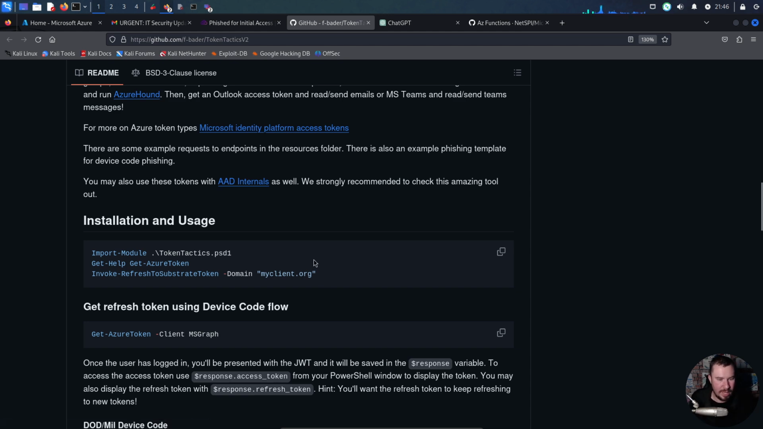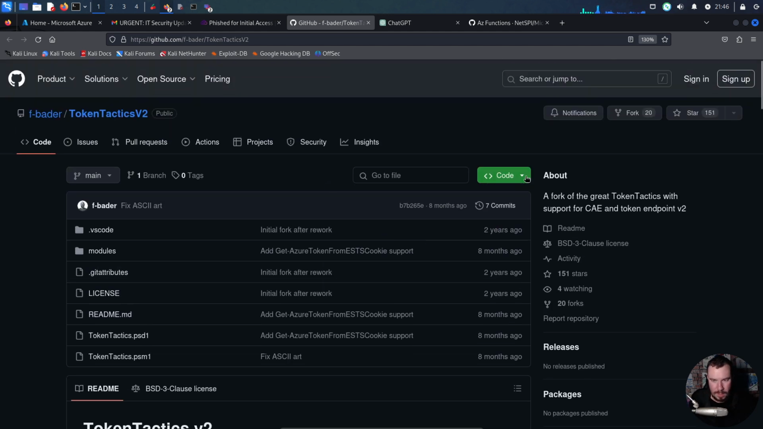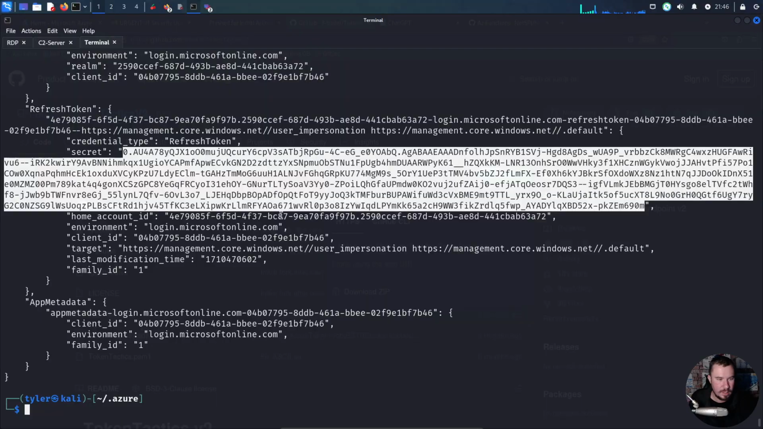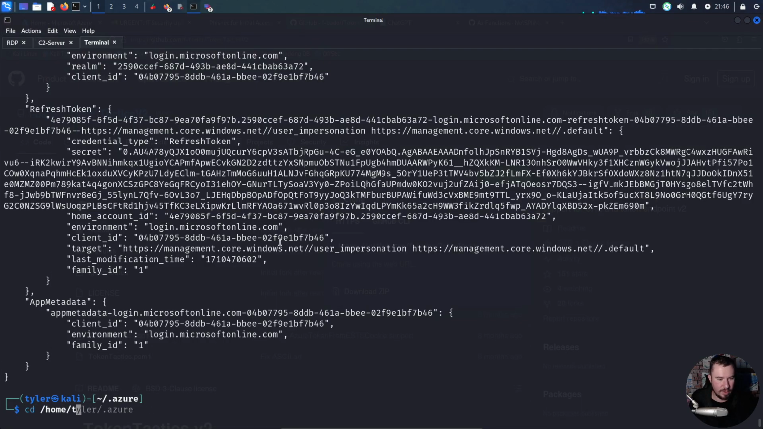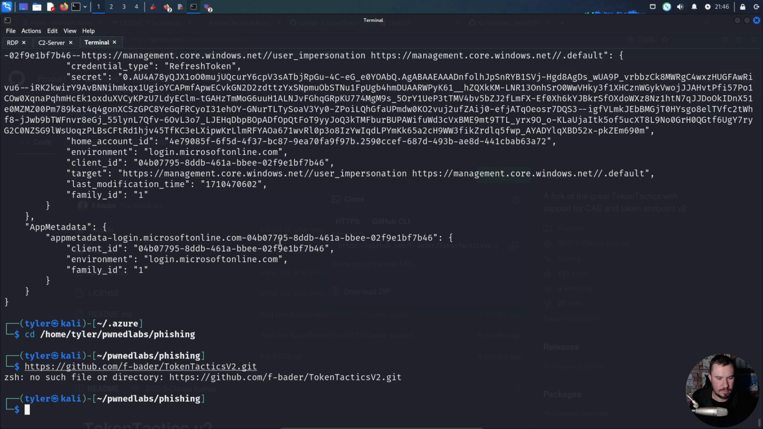And so let's go ahead and grab this in Linux. We'll cd over to home, Tyler, Pwned Labs, phishing. Oh, git clone, rather.